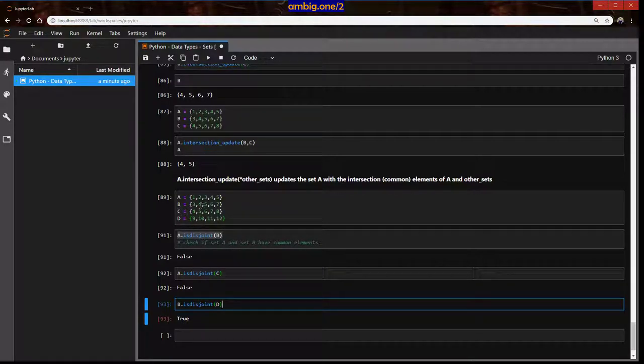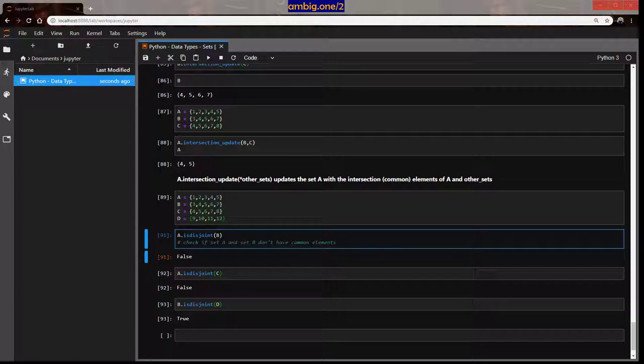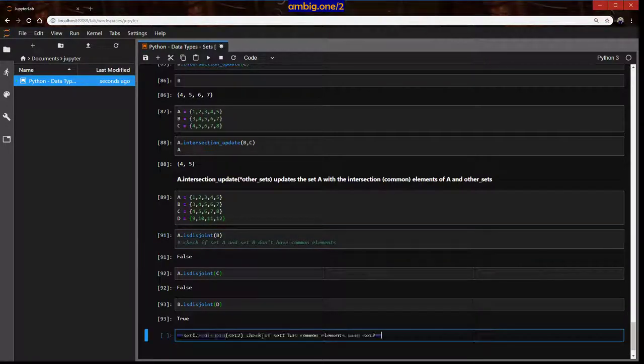B and D, 3, 4, 5, 6, 7, 9, 4, 9, 10, 11, 12. As you can see, B is disjoint from D. That means there are no common items. That's why it's true. Check if set A and B have common elements. If they have, then it returns false. Then I actually should say set A and set B don't have common elements. If they have common elements, then it will say false. That's why it says is disjoint. It doesn't say is joint. Coming to is joint, we will cover this right after this, yeah.